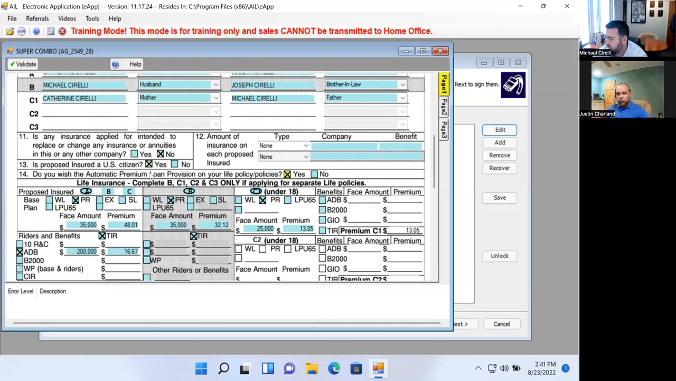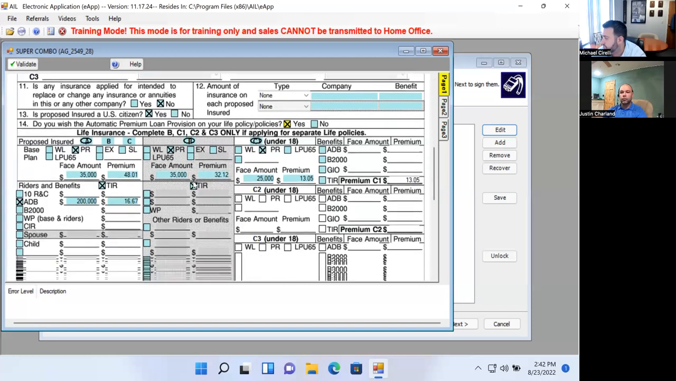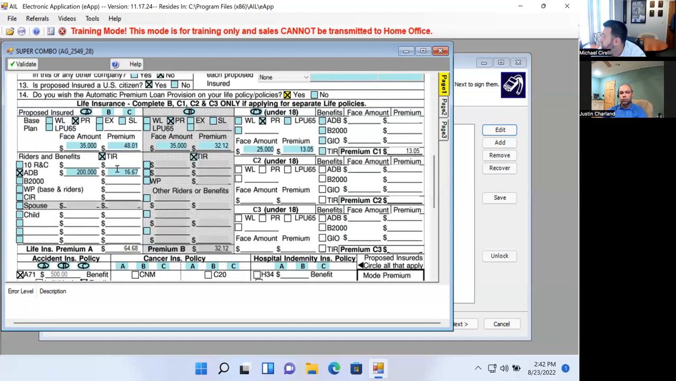You always click yes on this. What that means is, let's say in 10 years, they've built up 10 years of cash value on their program. And the company can't get a hold of them and they change their bank. So that the policy doesn't lapse, that gives the company permission to use the cash value to pay for the program to keep it from lapsing. Okay. So you always want to click yes on automatic loan provision. And then you want to make sure here that everything matches.